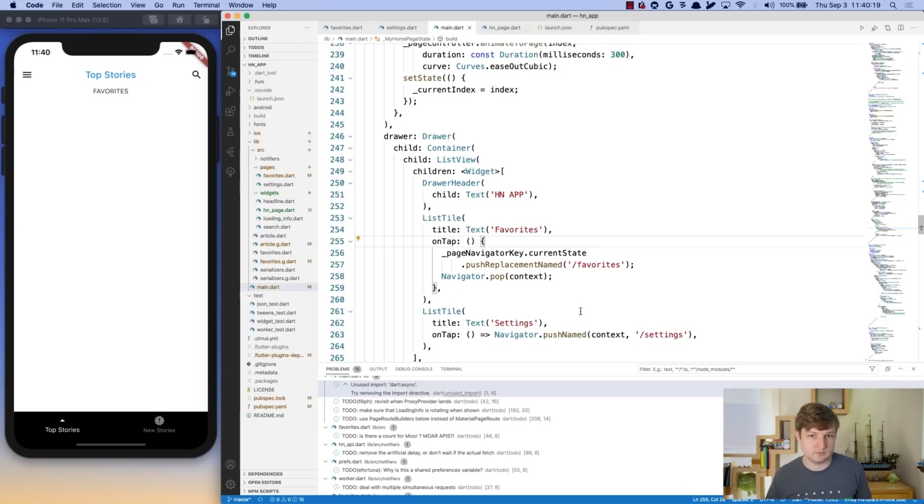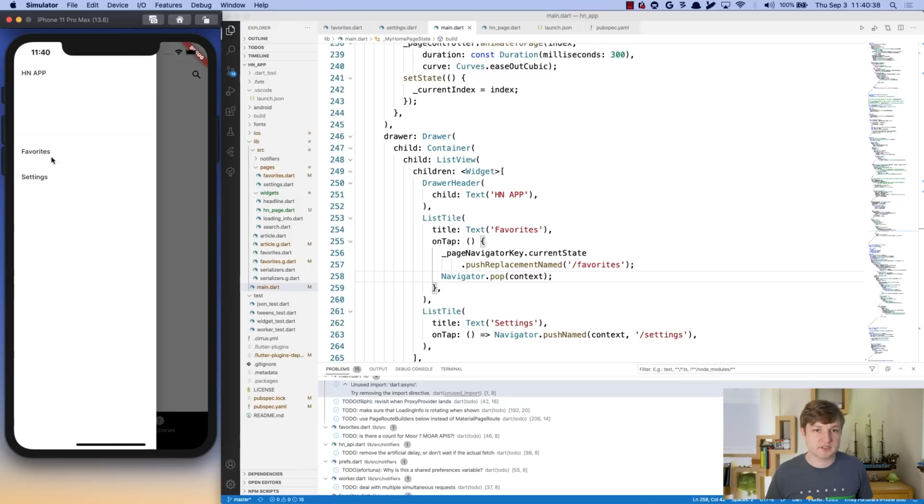What is settings doing? Settings, we're just pushing a random new name. I'll have to talk to someone about why they wanted to do a replacement instead of just a new one. Let's see. Because settings is a whole new one. Let's just do that.